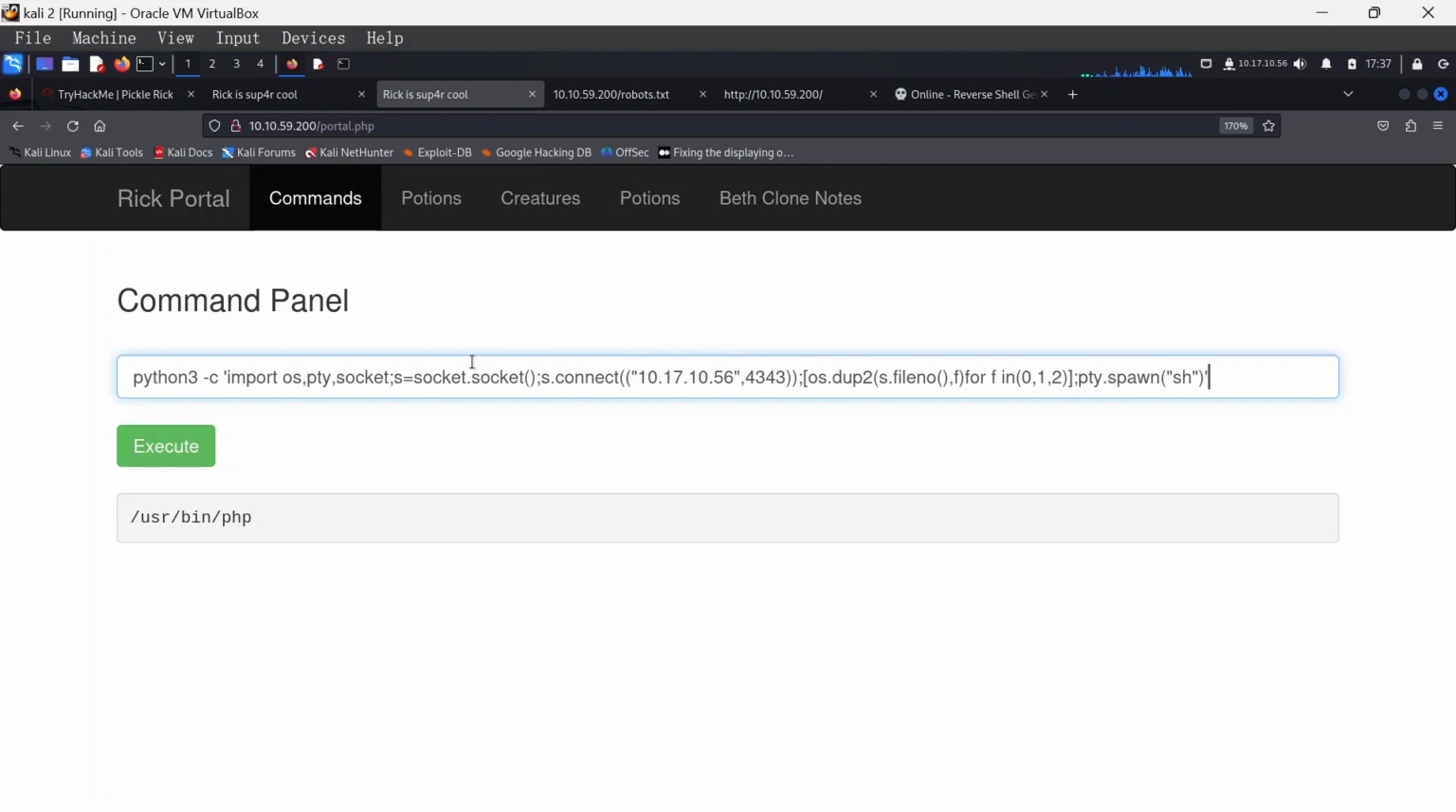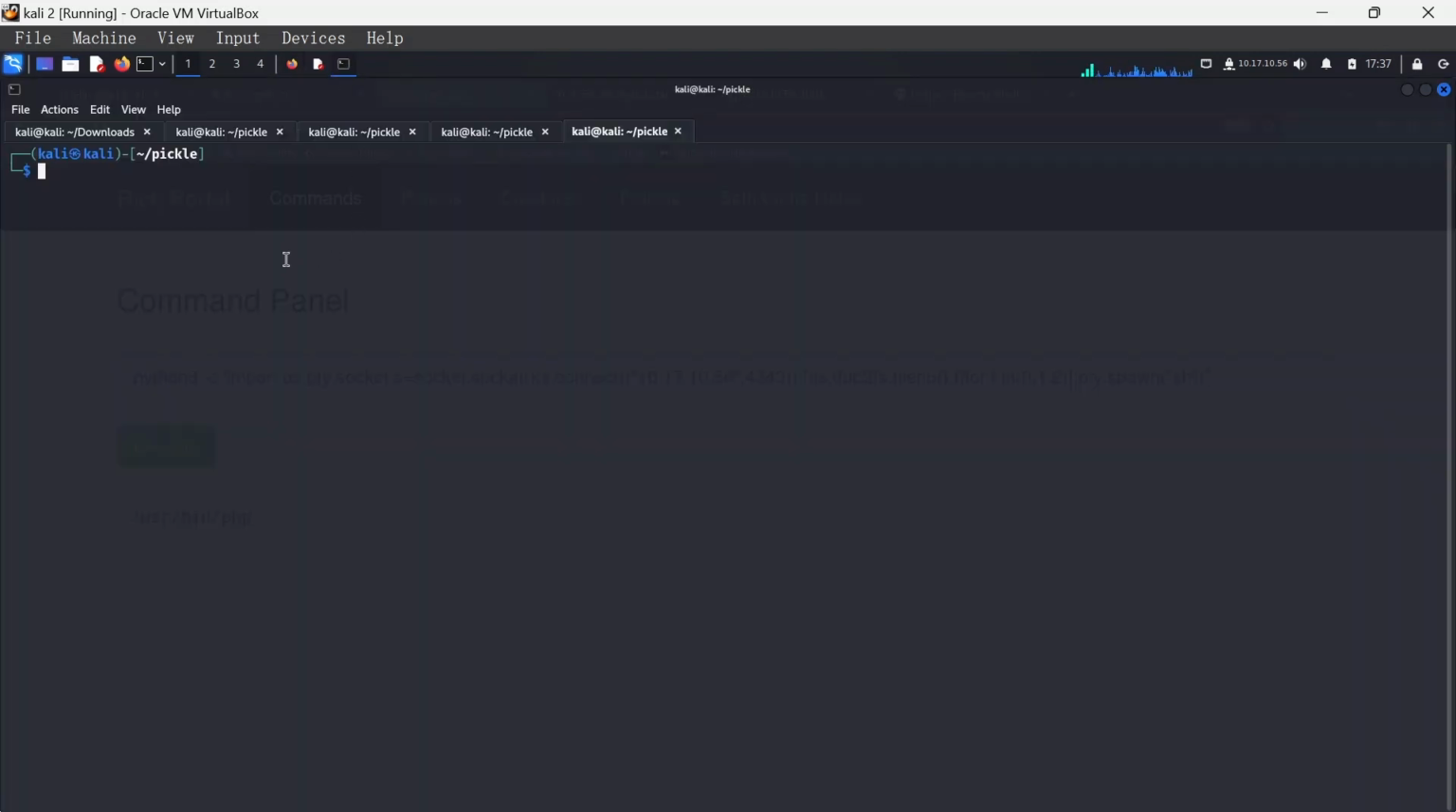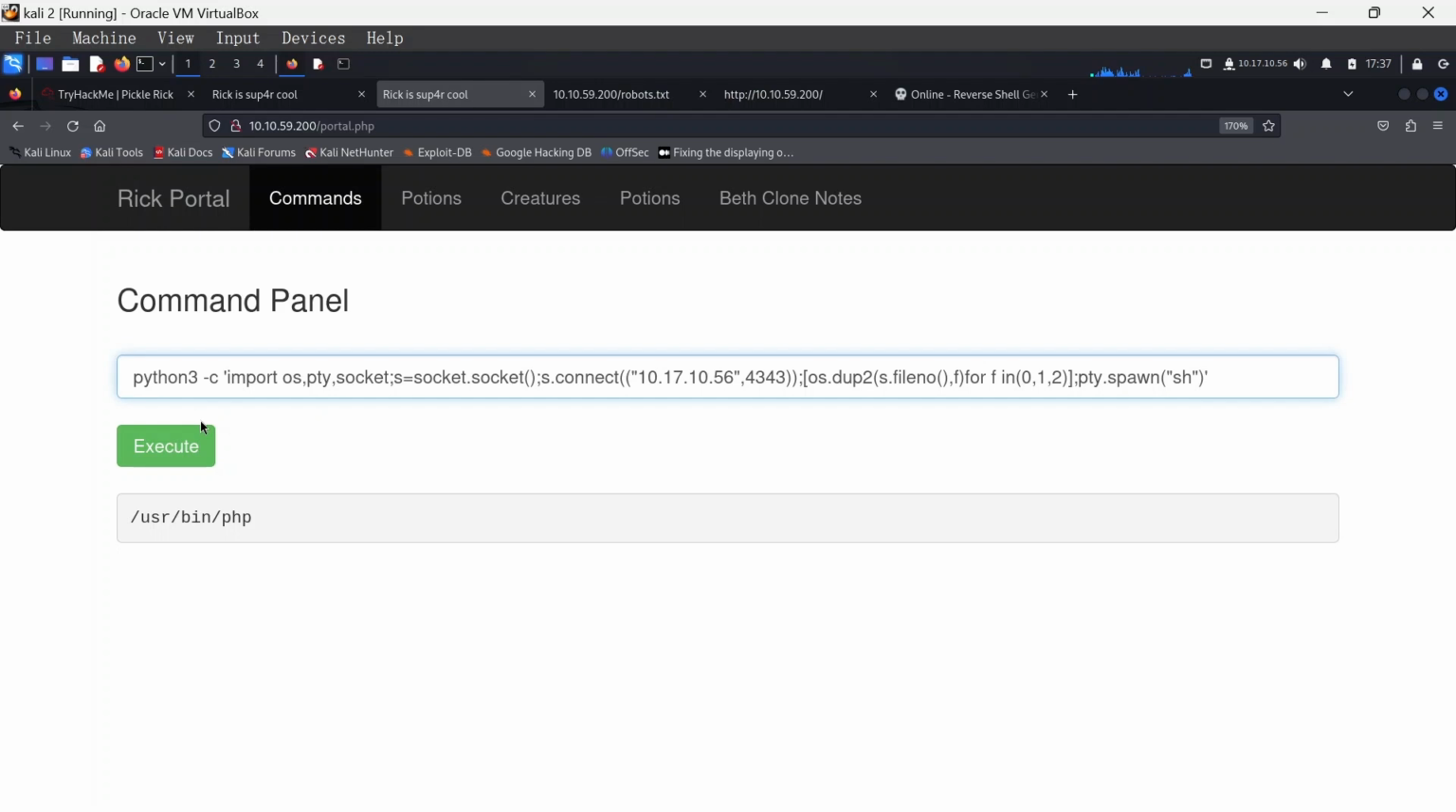So this is a shell, but before I run it, I need to open up our netcat listener. nc -nlvp, and our port is 4343. Okay, hit enter. So we're listening right now. While we're listening, we'll come back into this place to run this code, and let's execute.